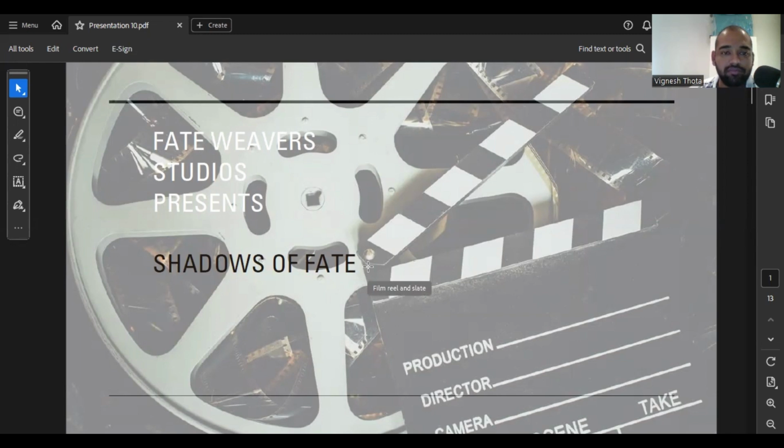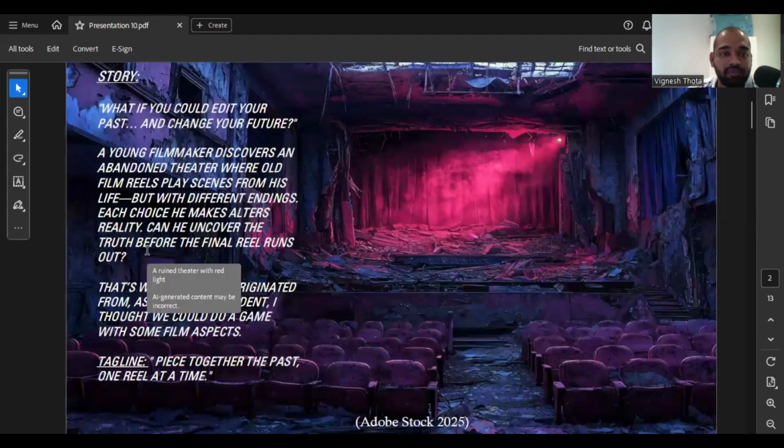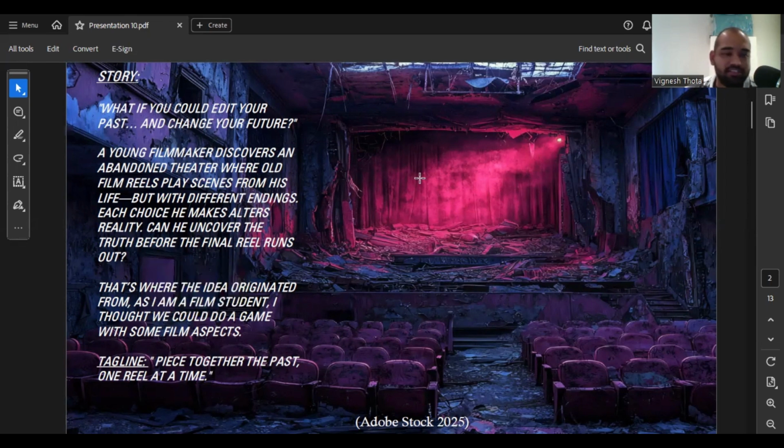So, introducing the game again. This is the game of Shadow of Fate and the story. What if you could edit your past and change your future? So, just revising the story. A young filmmaker discovers an abandoned theater where old film reels play scenes from his life, but with different endings. Each choice he makes alters reality. So, the finalist, how can he uncover the final truth before the final reel runs out?